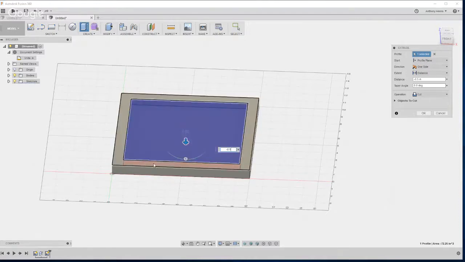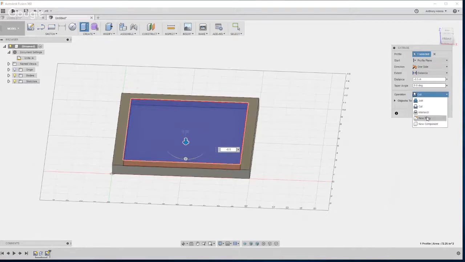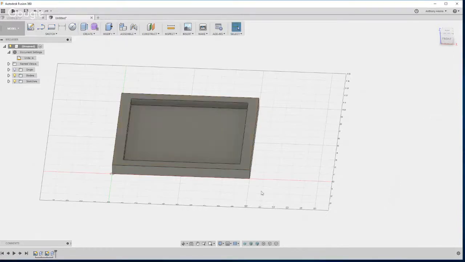You can see it's showing in red here that it's cutting down in. You want to make sure it's not doing a join or an intersect or a new body, some other thing. You want to say cut. Say OK, and it will cut that square down into the shape I have.